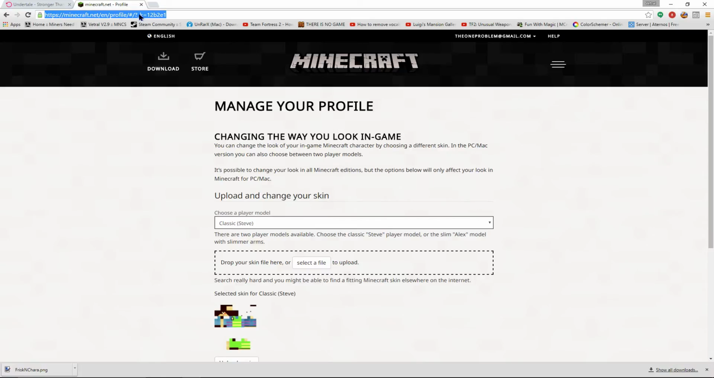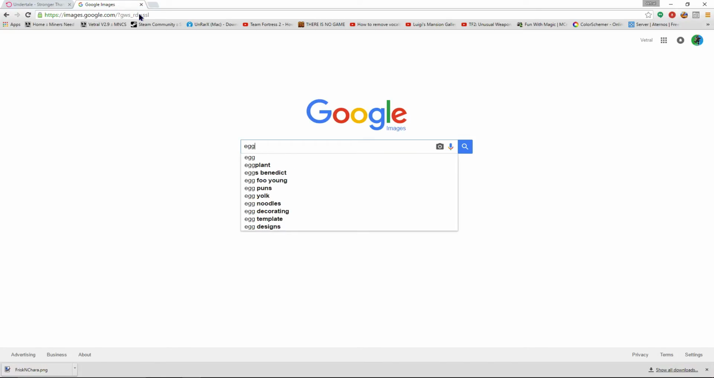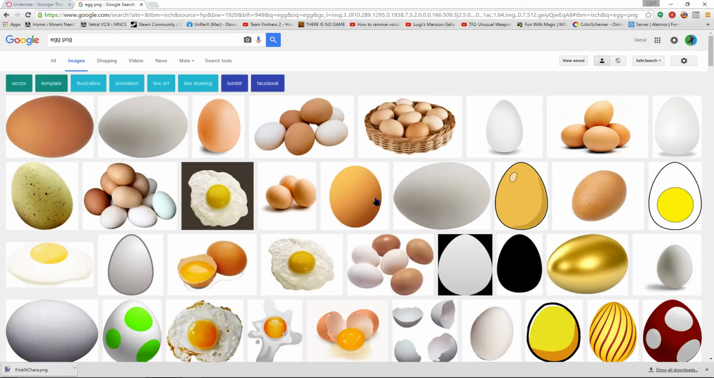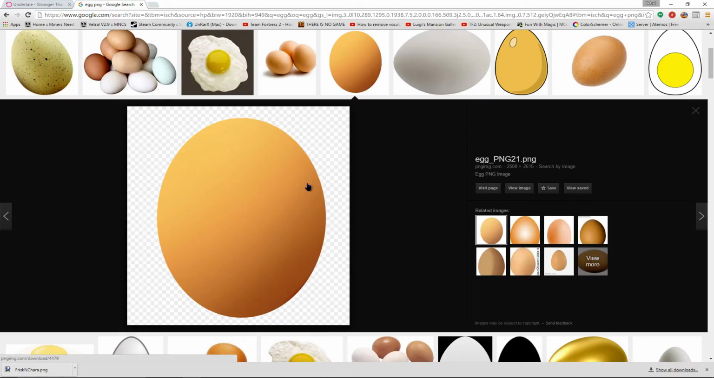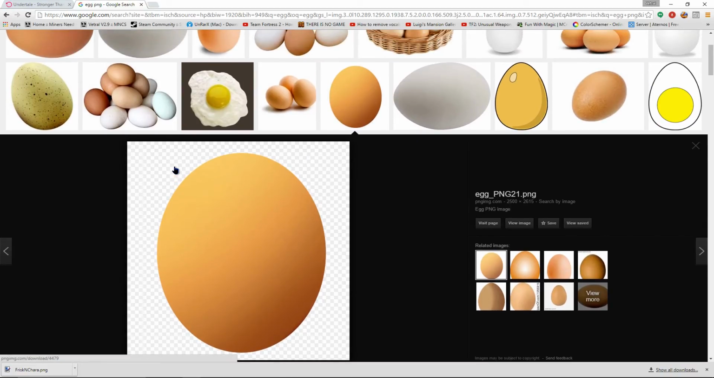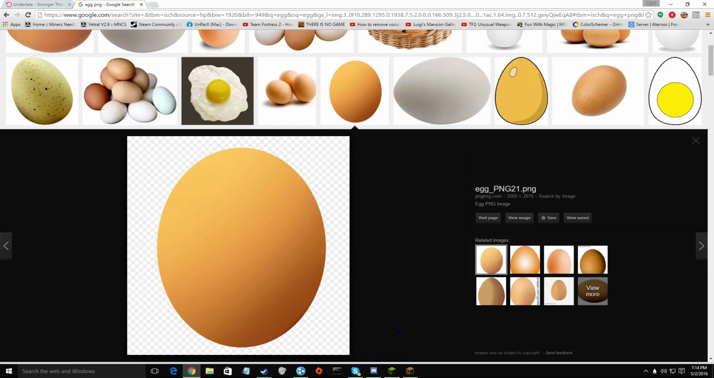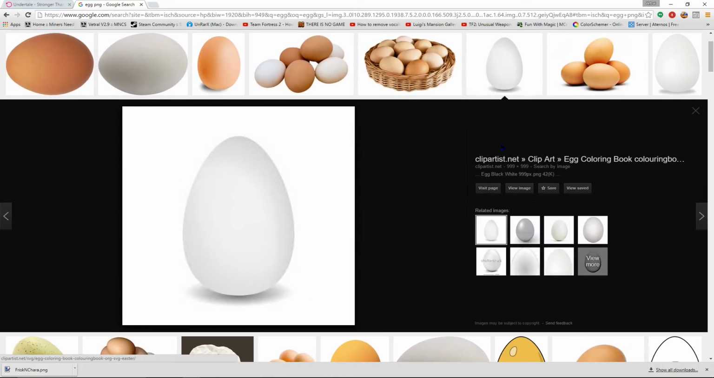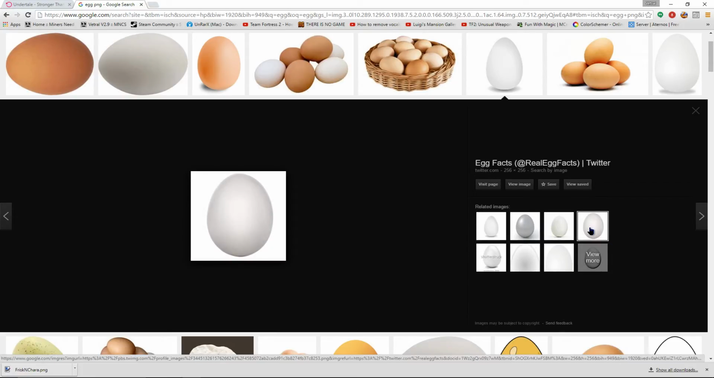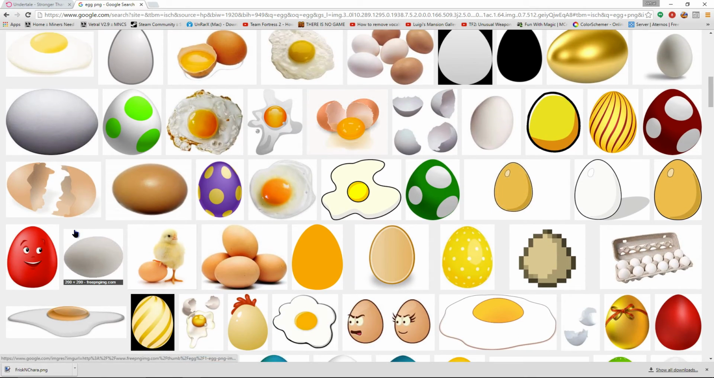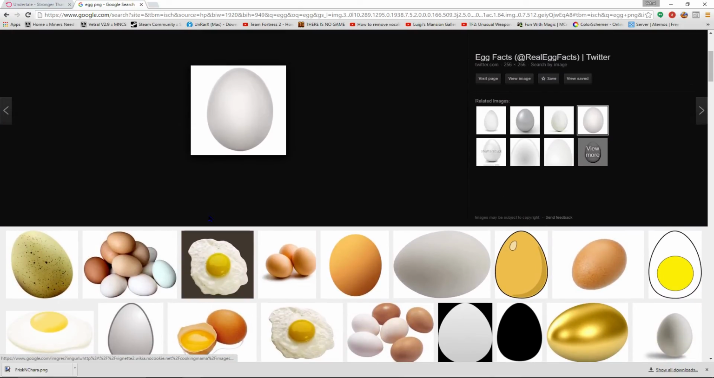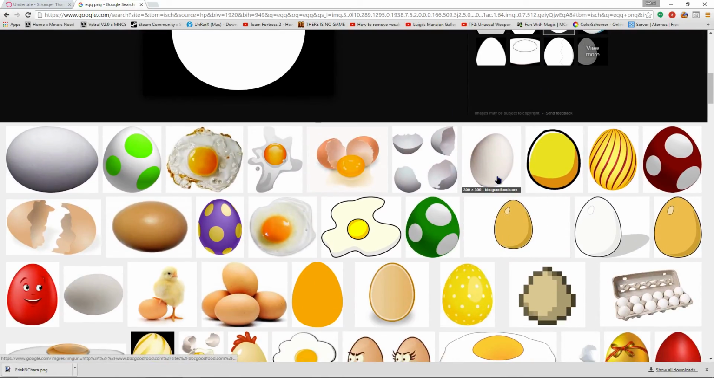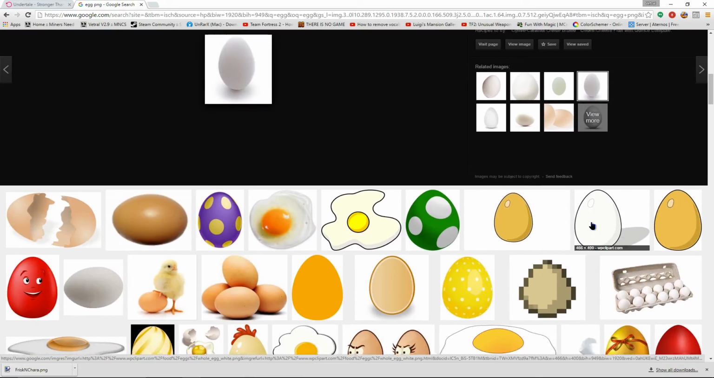So let's search up in images. And let's search egg. PNG, because you want to make it so that the background is basically that. You see the background, it's transparent. Because if you don't make the background transparent, apparently in your hotbar it's just going to be a white spot, and it's not good at all. So this egg looks perfect, but I'm wondering, can I get a white egg? Not on that image. I would actually say yes to this, but there's no transparent background.